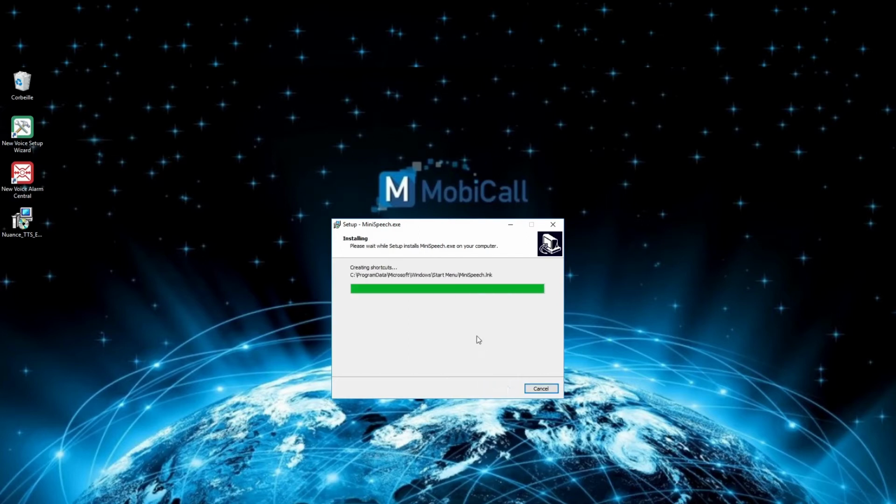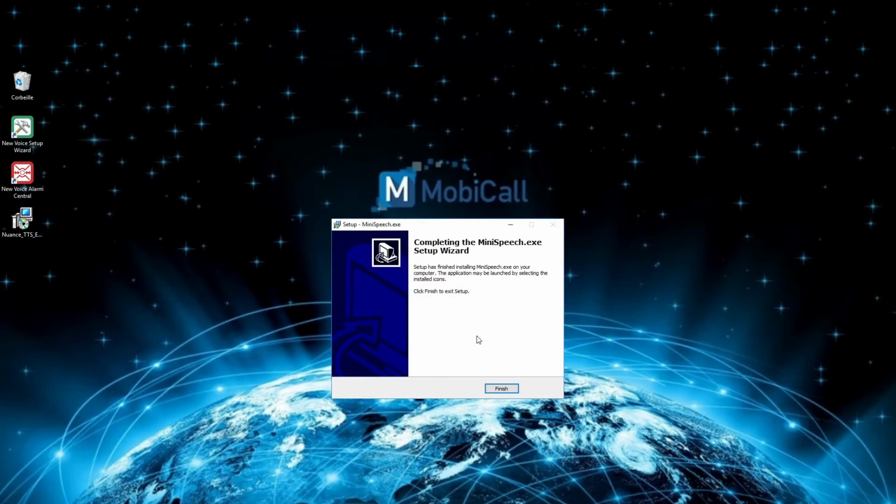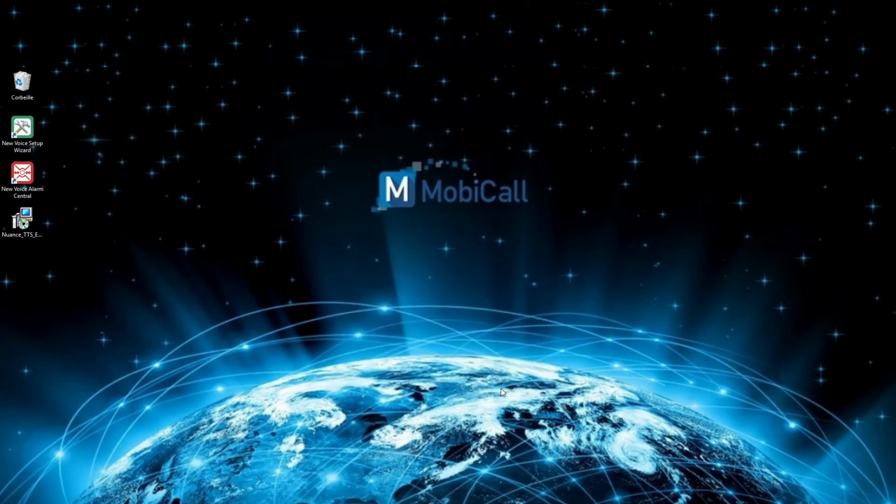When finished, Windows may try to install the .NET Framework 3.5. For proper work, install it from the Nuance engine and finish the installation by pressing the Finish button twice. Now that the text-to-speech engine is installed, it must also be activated and licensed on MobiCall.